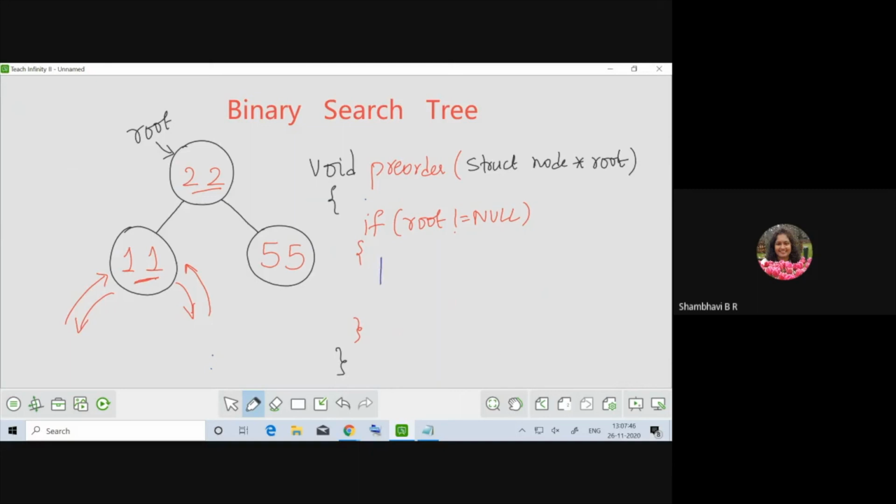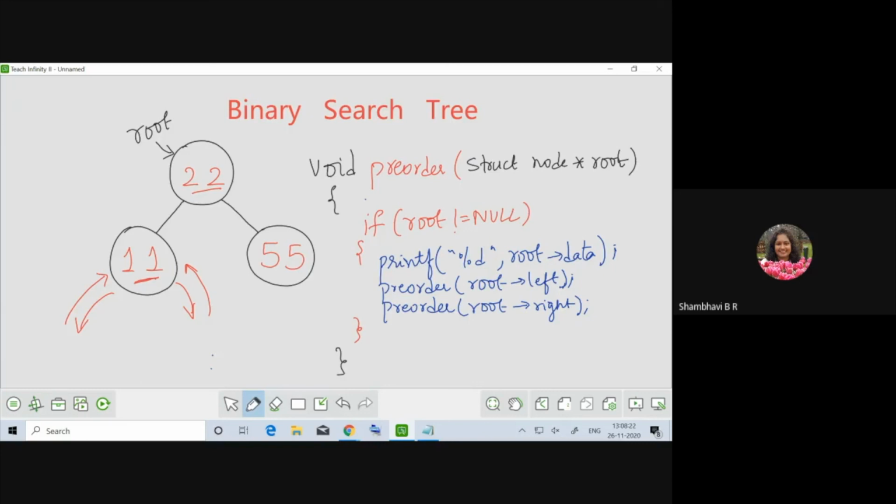So pre-order, I should visit the root. So it's printf the value in the root. And then recursive calls: pre-order to the root's left, and pre-order to the root's right. Yeah, because we know pre-order is root, left, right. Similarly, I'm sure you could come up with the post-order traversal also, where you will interchange the statements in the if condition, and you will follow the definition of post-order, which is left, right, and the printing of the data in the root node.